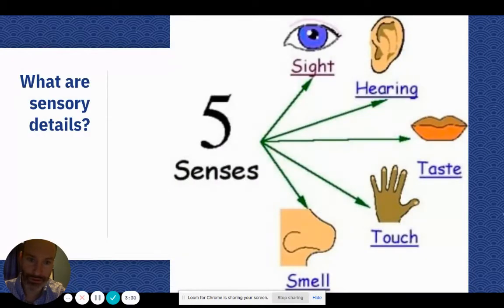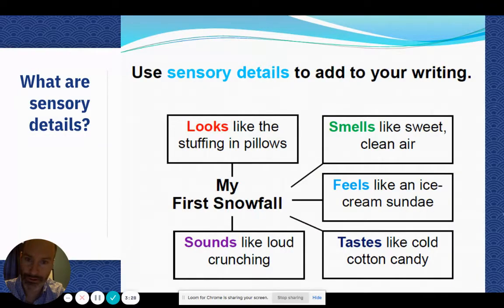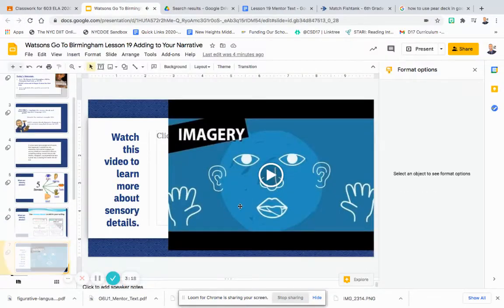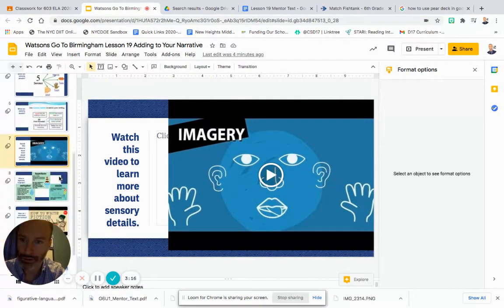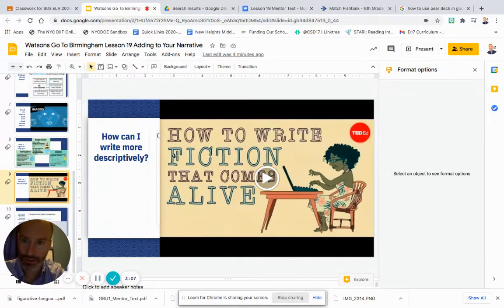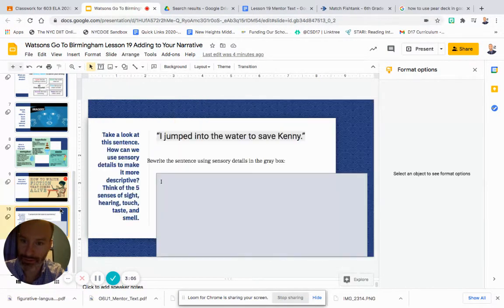Okay, so it goes over what sensory details are, about your 5 senses. There are some videos for you to watch. I'm not going to show them right now. You can watch that on your own. There's another video, a review of metaphor, hyperbole, and simile, which we know are figurative language. There's another video about how to write descriptively.